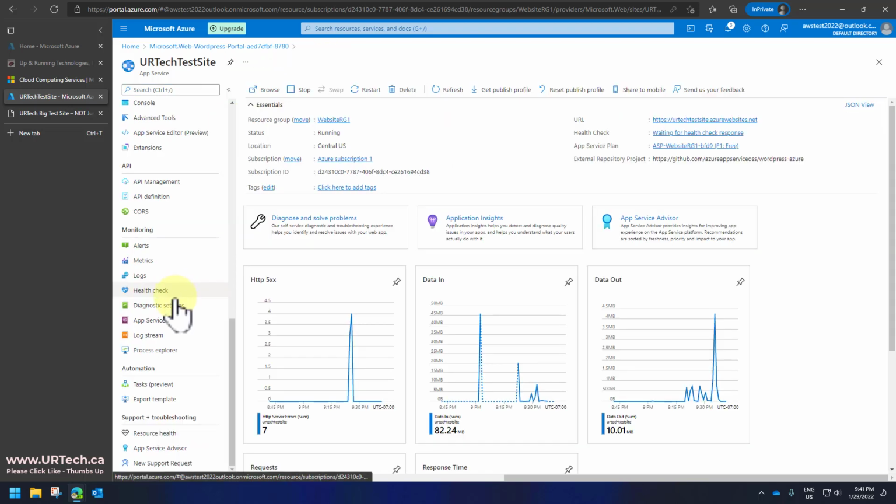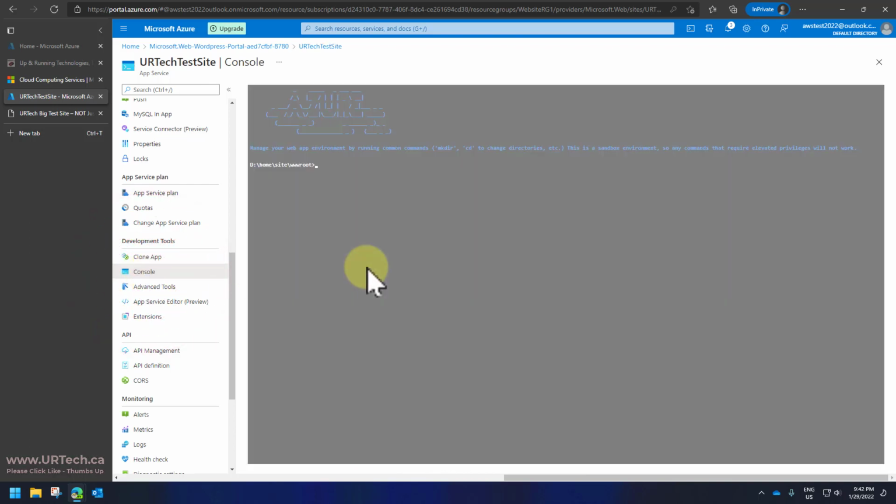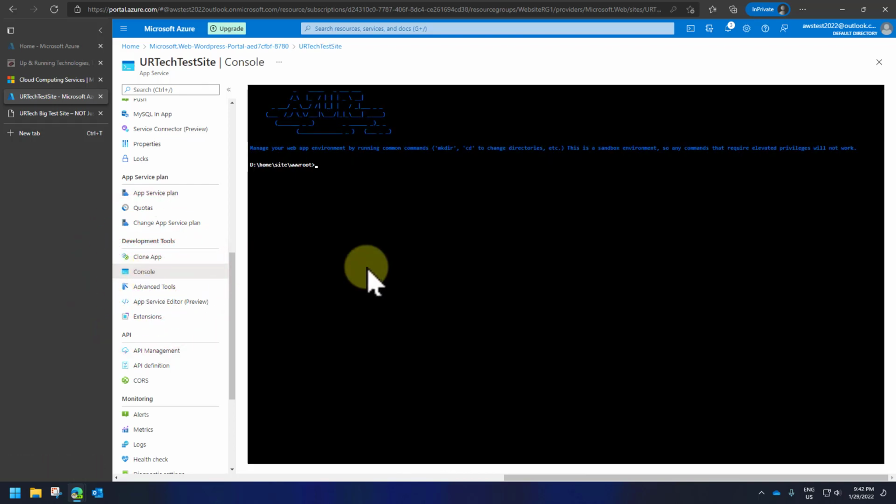A couple of other quick things to look at before we move on to the next category here, which is MySQL. Scroll down until you see console. There it is right there. Development Tools Console. It'll get you to a command prompt. So if you need to do something, it's there.